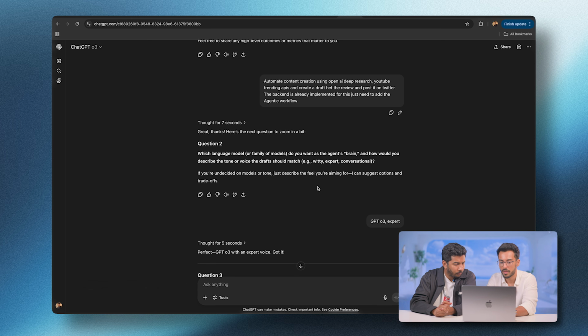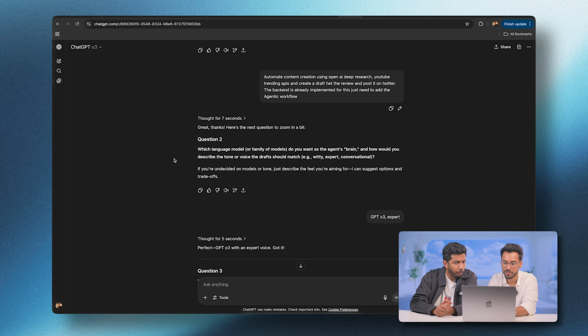Okay. All right, the second question: which language model or family of models do you want as the agent's brain, and how would you describe the tone of voice of the draft that should match with the expert conversational? Okay, so I would use GPT-o3 for now as a brain, and I would say the conversation tone and the voice should be more like an expert.